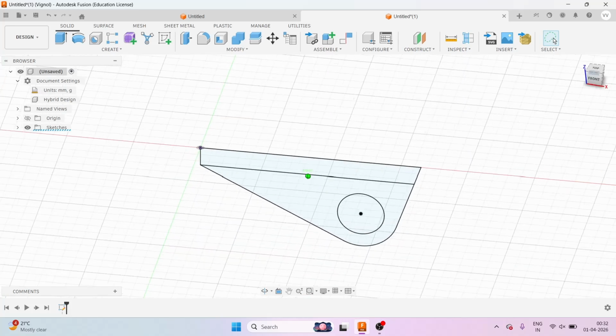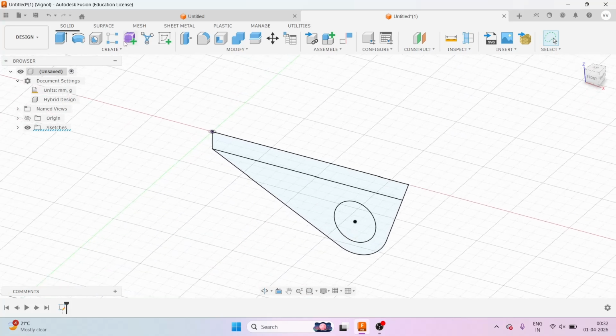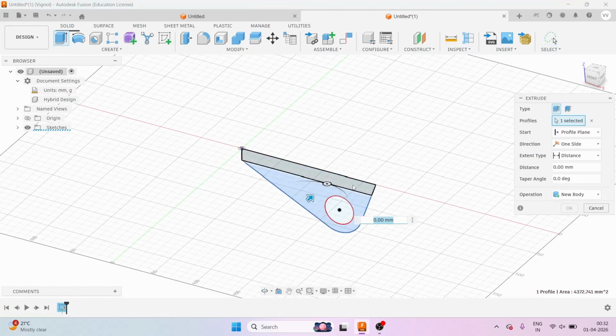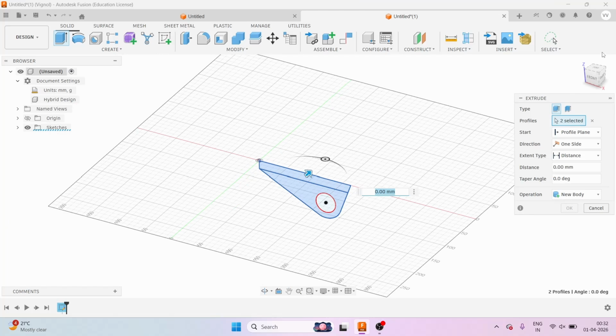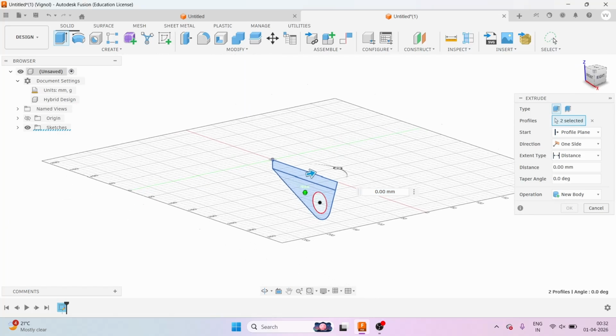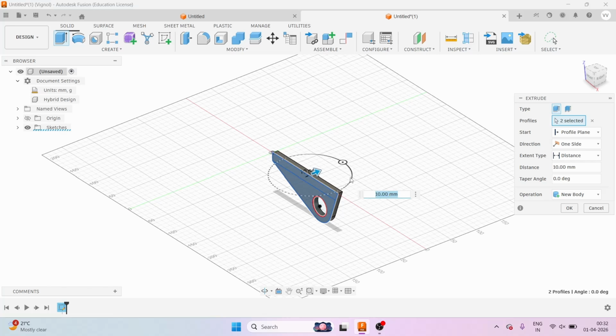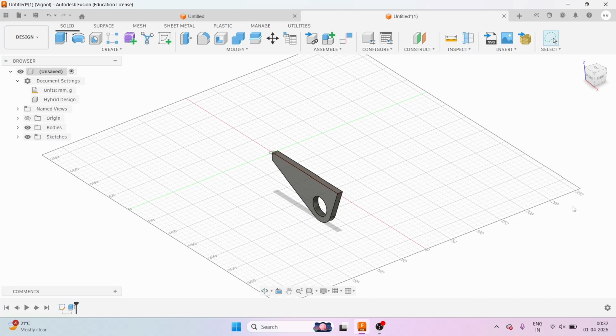Now let's start extruding. So we'll go to the toolbar and we'll select extrude. Now we just need to select this part and also this part, and then we can extrude it to the right as, for example, 10, or we can set it manually 10 and then we can click OK.